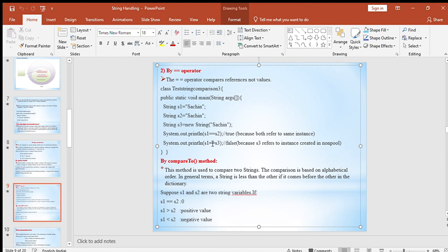So using new keyword, the data will be stored somewhere in the heap memory. And when we are using string literal, the data will be stored in the string constant pool. Those two objects are different, even though the content is same. So the result is false.